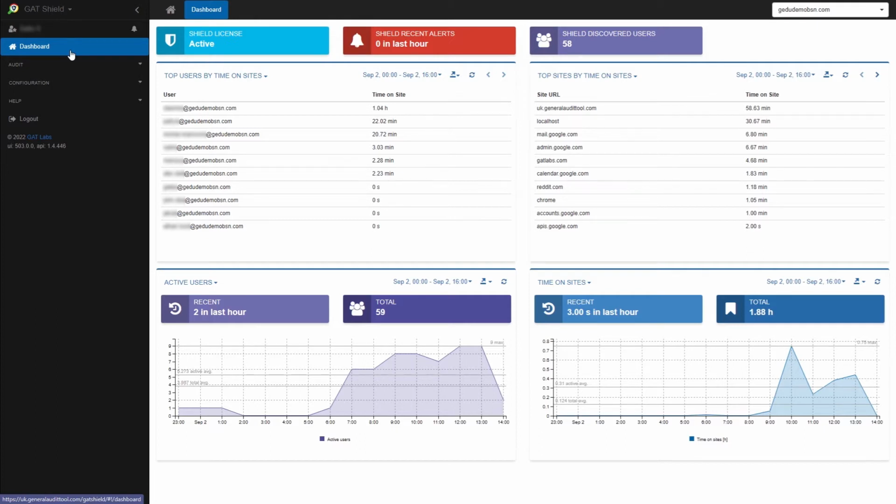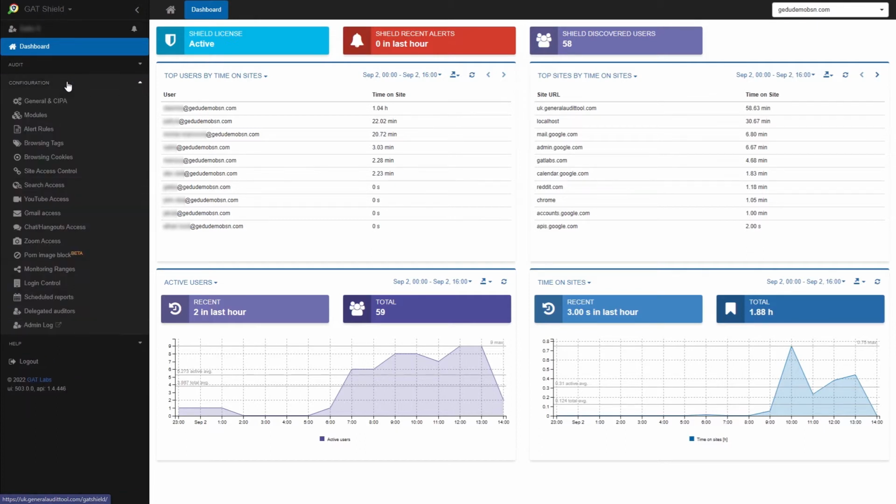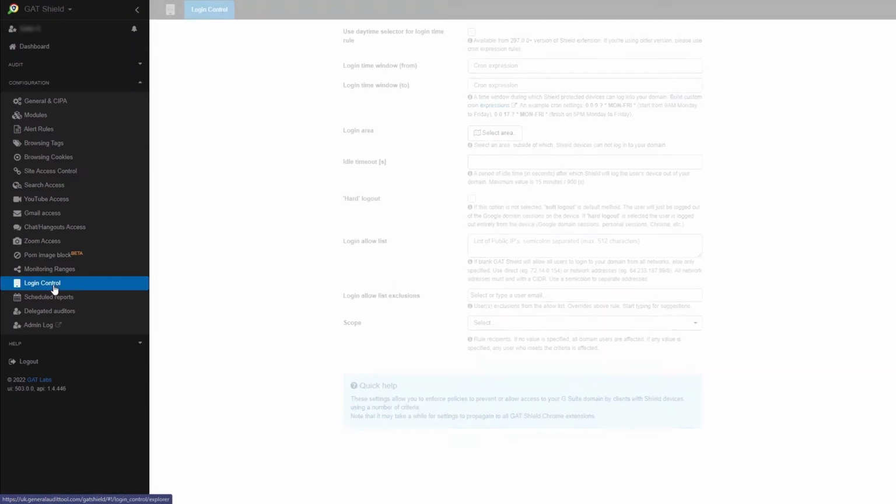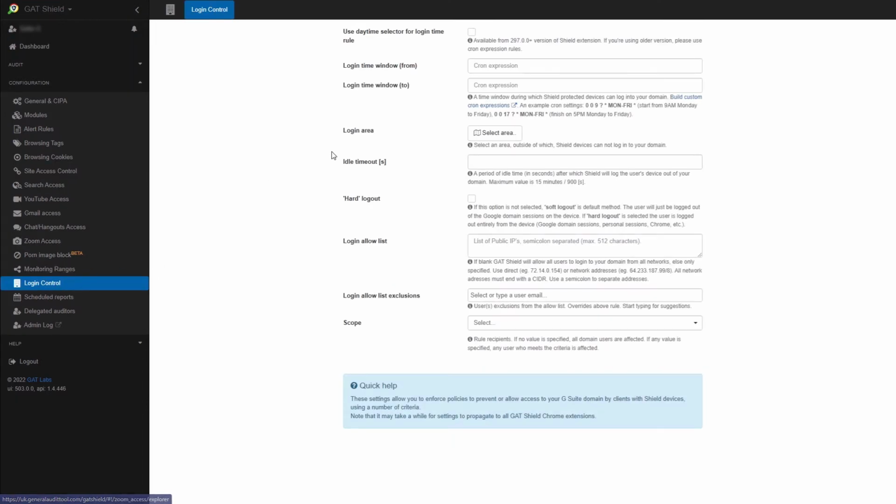In the GAT Shield tool, navigate to Configuration and then Login Control. Here you can set the login time windows, set a login area to prevent devices outside of the area from logging in, set idle timeouts, set whether or not the logout should be soft or hard, which decides whether the user is logged out entirely from the device. You can also set allow lists and exclusions. And finally, select your scope, who will be affected by the login control.